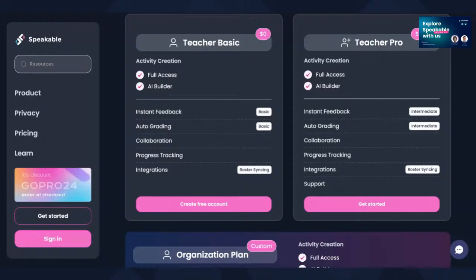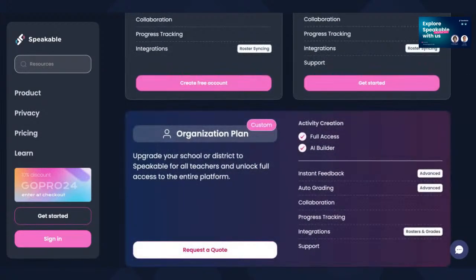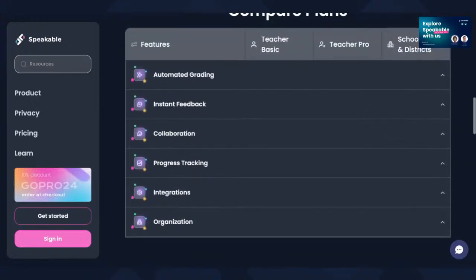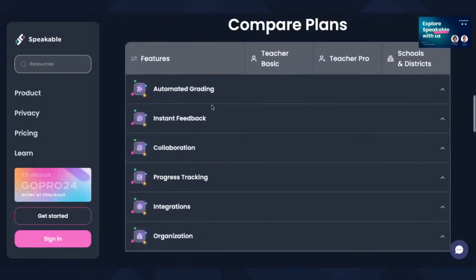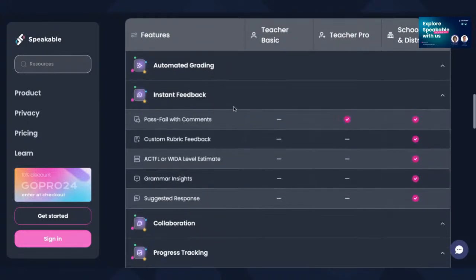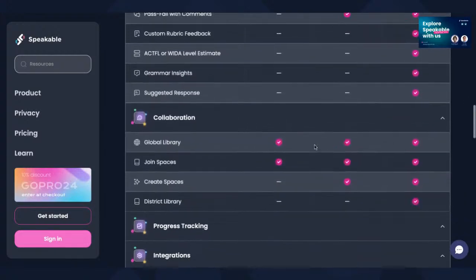Also, with the free plan, the access to spaces is limited to just being able to join a space versus create them as well. And there's a table on the pricing page here that goes into detail on what's available within each plan. That's fantastic.